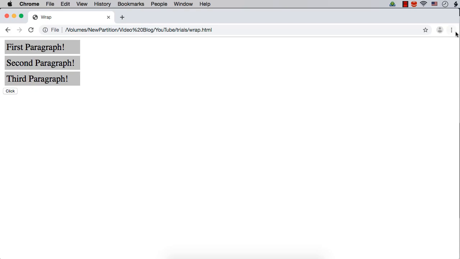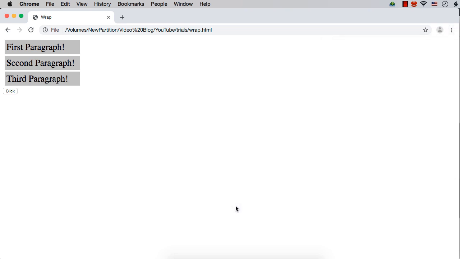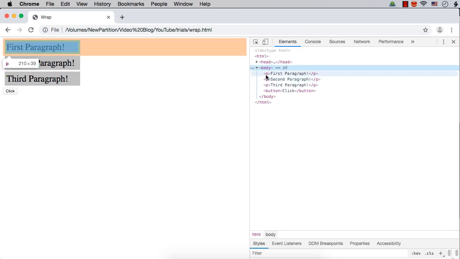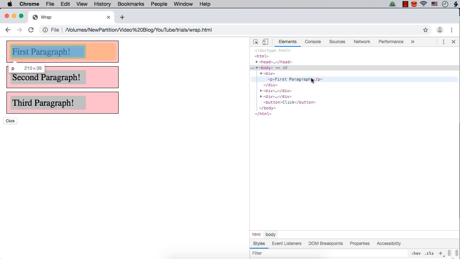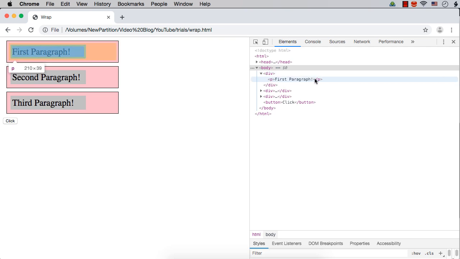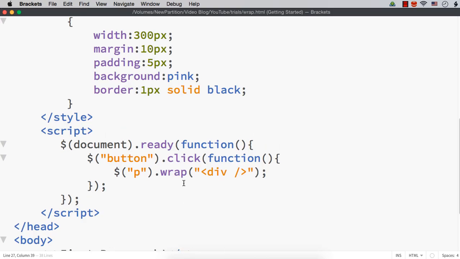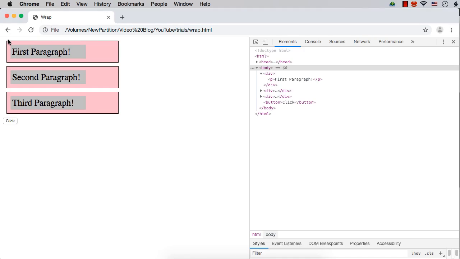Now I want to show you the element structure. So more tools, developer tools. And now the elements are like P first paragraph, P second paragraph, P third paragraph and button. Now let me click the button. Now as you could see here, a div element is wrapped around each P element. This is a P element and you could see the div element for which we have specified the styles like background color pink, border, width 300, etc.